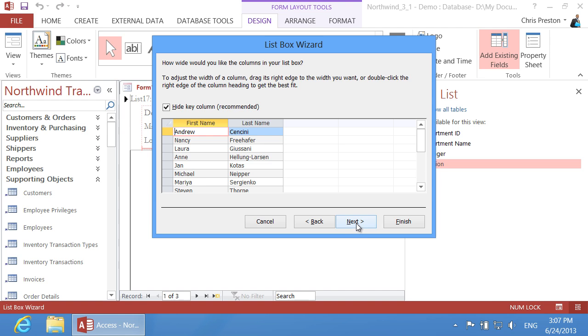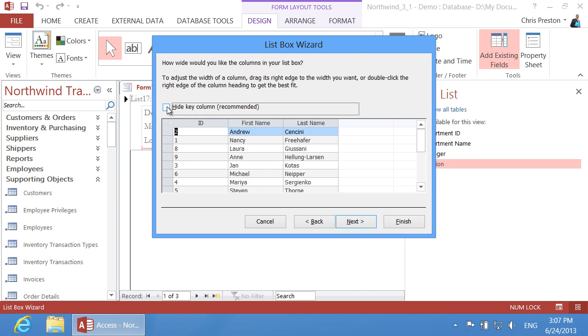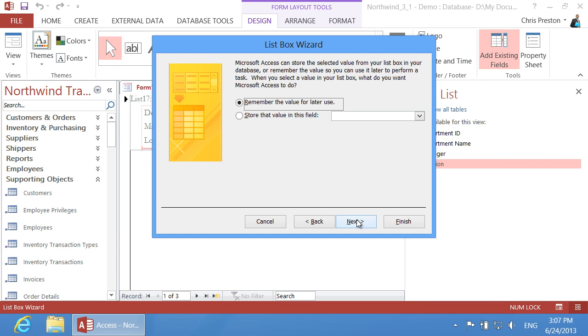The actual value that will be stored is the primary key, but this isn't much use to someone using the form, and so we'll uncheck and then check the hide key column so you can see that that's how we can hide away those values. We'll store the value that the user selects in the Manager field. So I'll select Next, and in Store that value in this field, I'll select Manager. Select Next again, and then I can select Finish.